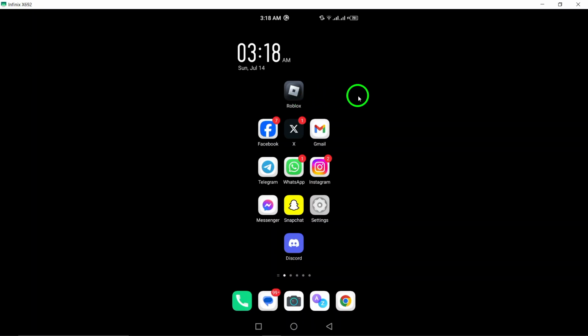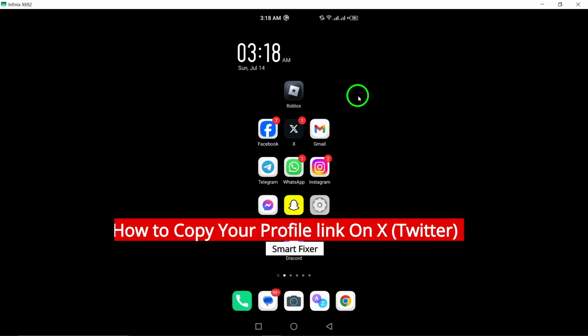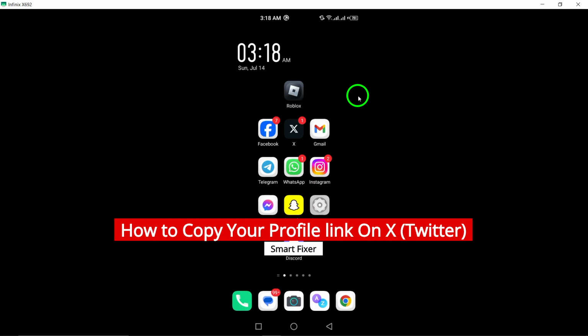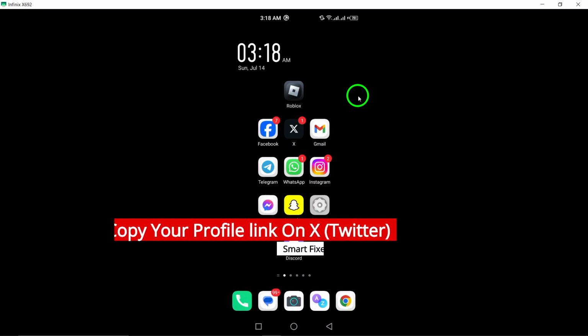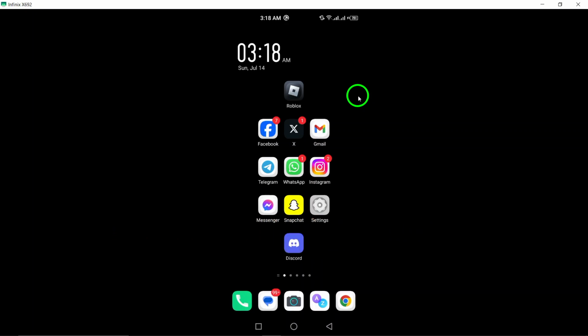Welcome to our tutorial on how to copy your profile link on Twitter. Whether you want to share your profile with friends or promote it on other platforms, this simple process will help you do just that. To begin, open the X app on your Android device.